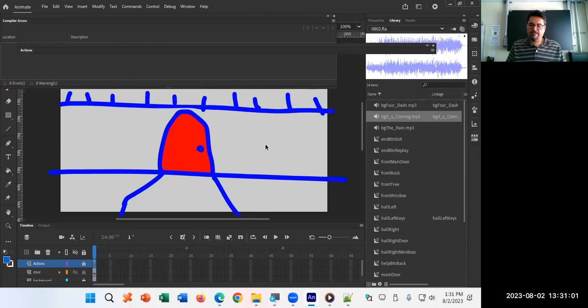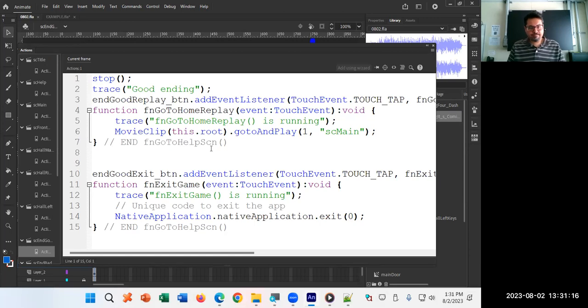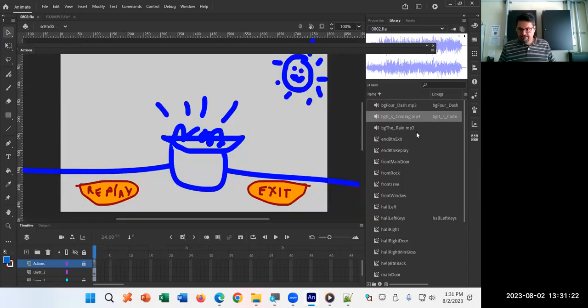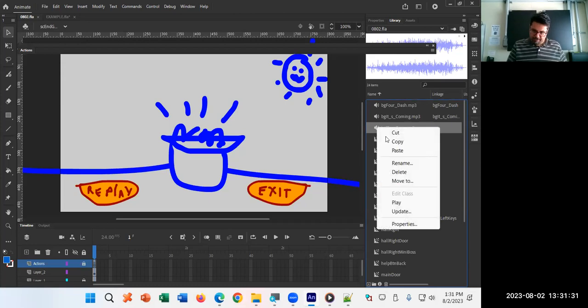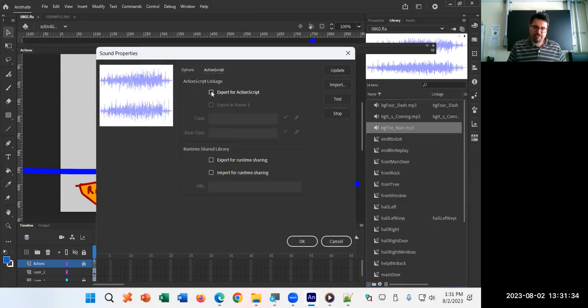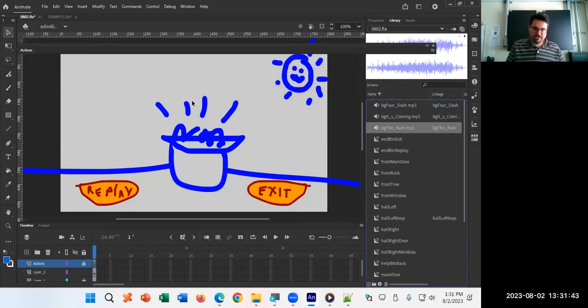Now I'll go to the end of the game, then we'll add the sound effects for the individual items in a moment. So similar, going to the end, I'll start with the good ending. Good ending. Well, I've got the one music waiting for me, the rain. So that needs linkage. Right click. Properties, action script, export. There's the name. That's fine. Click OK, click OK. That has linkage.